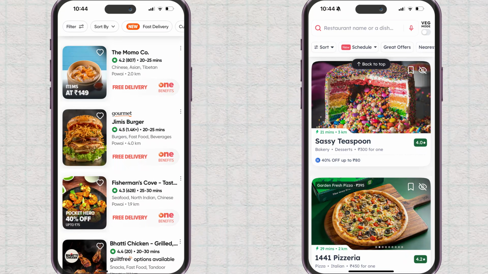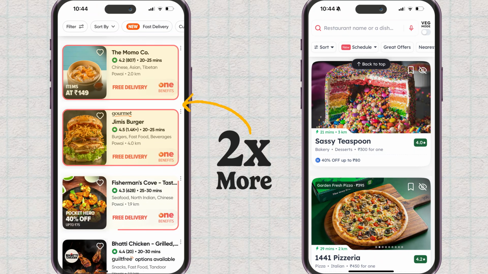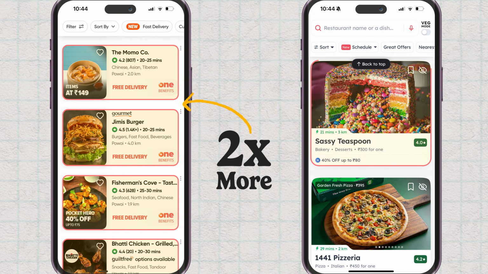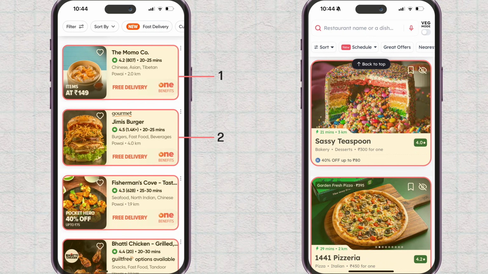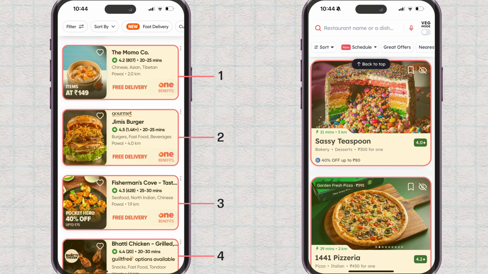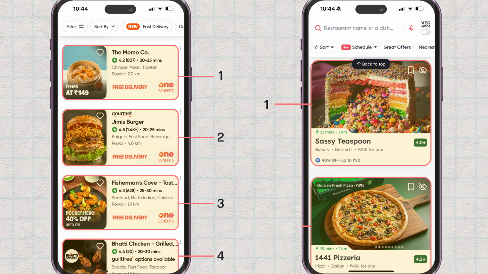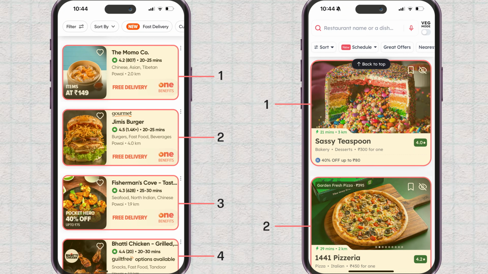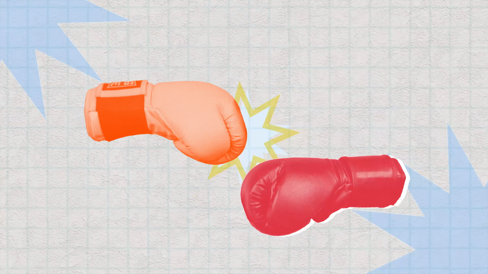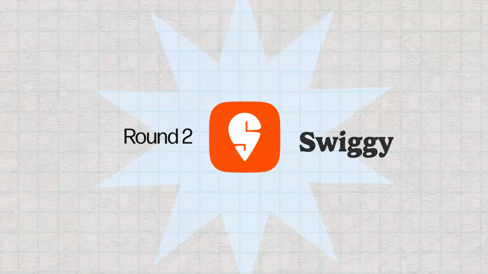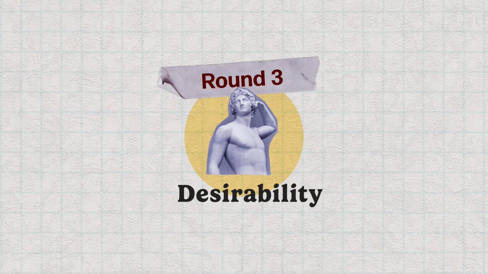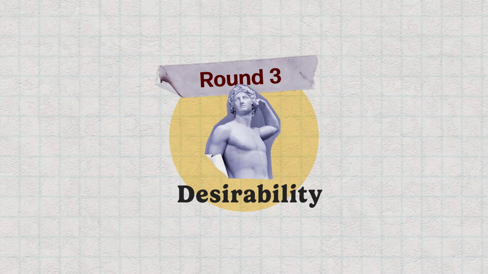Okay, round 2. Let's compare both apps on this variable called discoverability, which is essentially how many options do you see upfront. If you compare the restaurant listing page side by side, you will notice that the number of cards you see on Swiggy are twice as much compared to Zomato. You see about 3.5 cards on Swiggy right above the fold compared to Zomato showing 1.75 cards. So I think that's a very clear distinction of who's showing how many options more upfront and who's doing better in terms of discoverability.